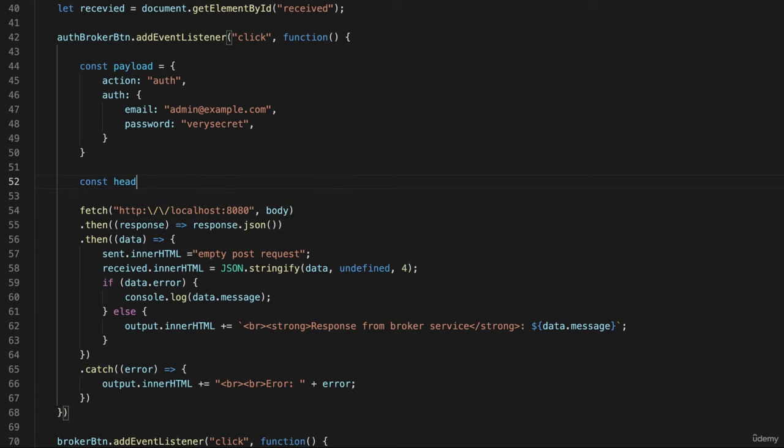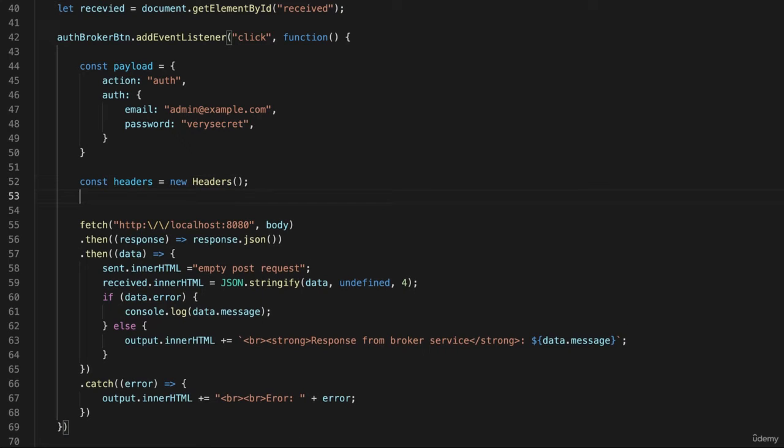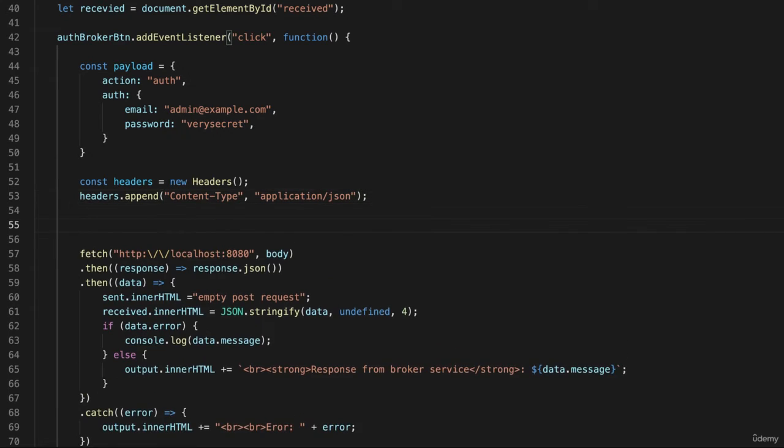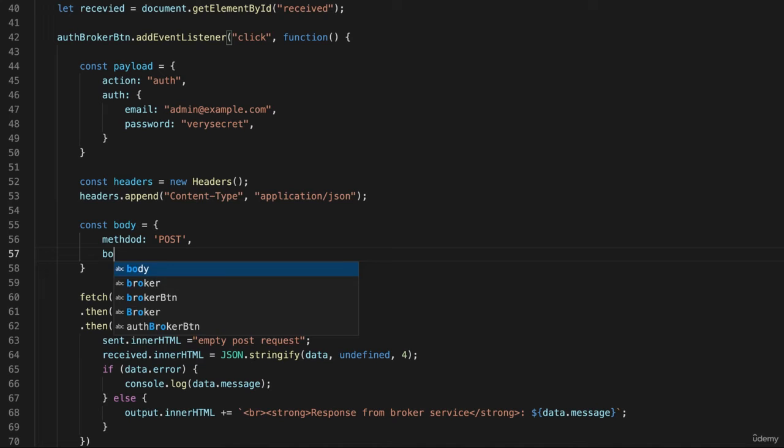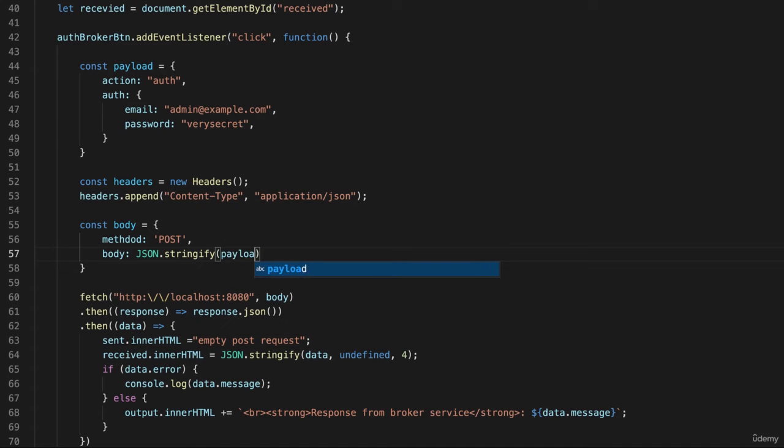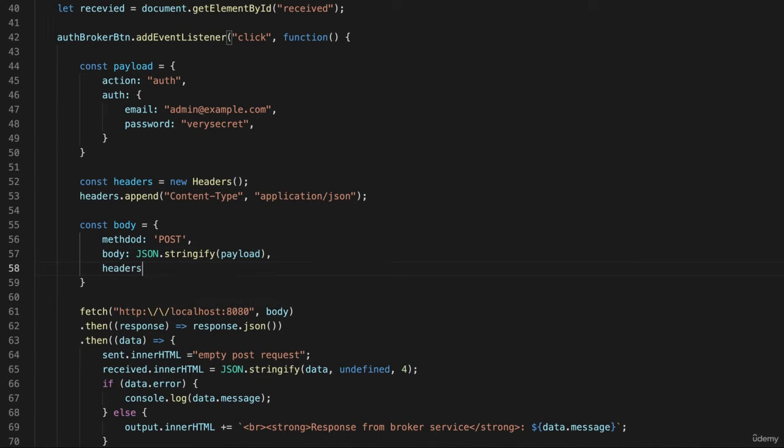Now, I'll add some headers. So const headers, and that will be equal to a new headers. And I'll say headers.append, and append the correct content type. And we're sending JSON, so the content type is application/JSON. Now I have a payload and some headers. Now I'll declare a const body, and it's going to be equal to, inside of this, method, and that'll be post, body, and we'll just JSON.stringify payload, and headers becomes headers.